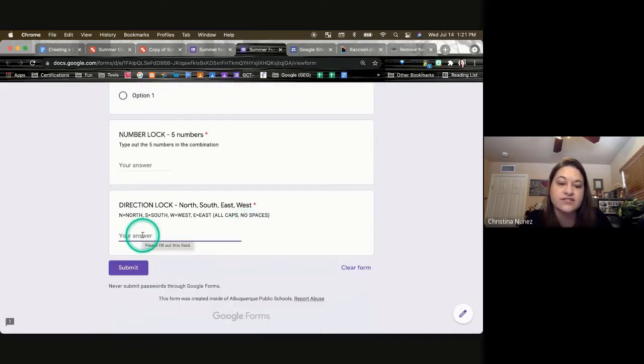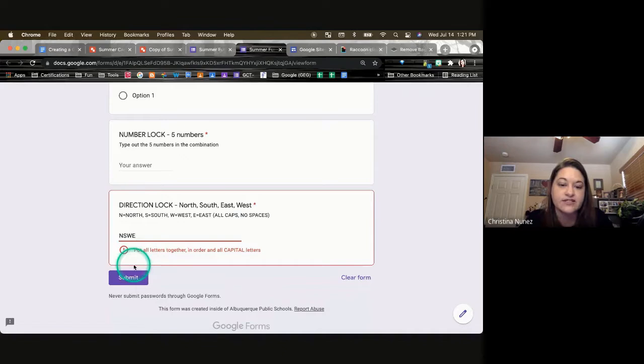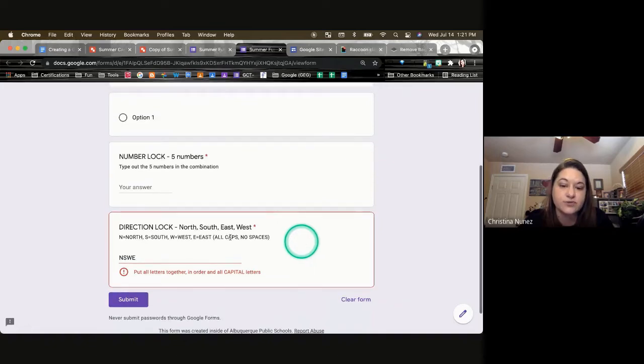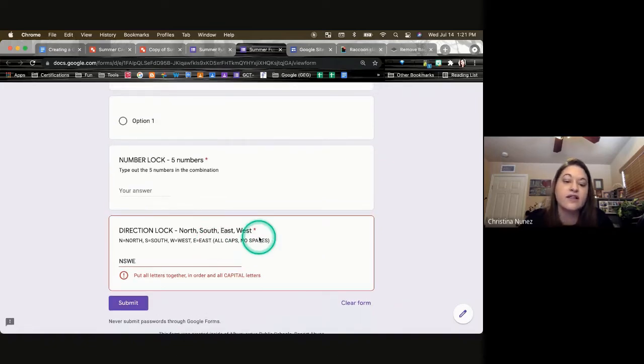So I already did the north, south, west, east one. If I put north, south, west, east, and I try to submit it, it says, nope, you got to put them all together and it has to be all capitals. So this is the description. Give them a hint on how to put it on there. This is a hint of, nope, you're probably doing this wrong.